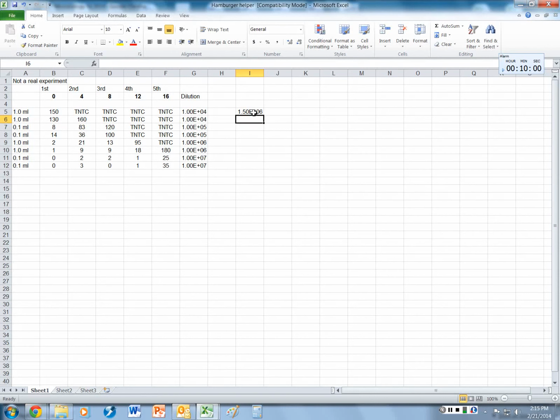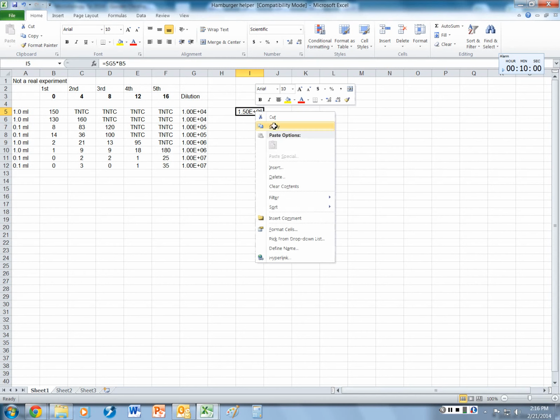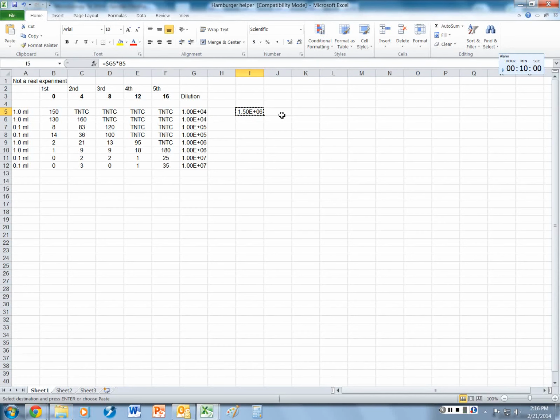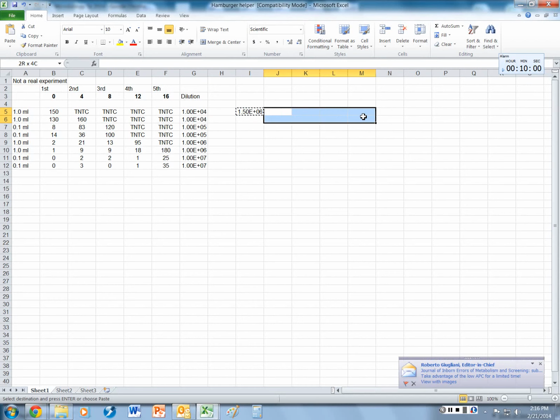Basically what we want to do is multiply everything in this row by this dilution, everything in the next row by the next dilution, everything in that row by the next dilution. You got the idea? So we can go copy and paste.